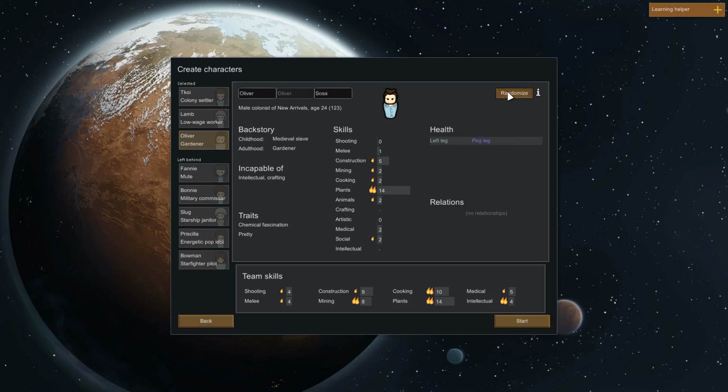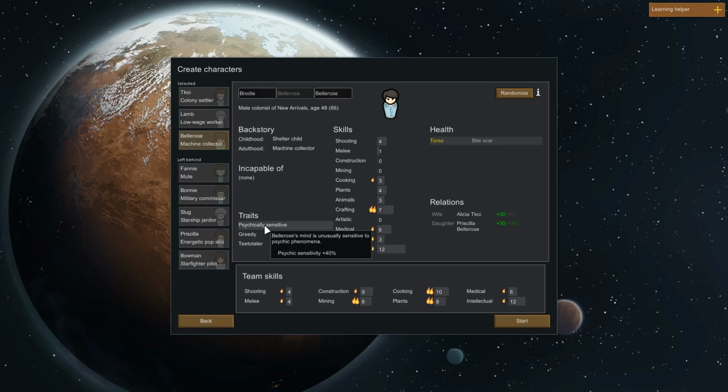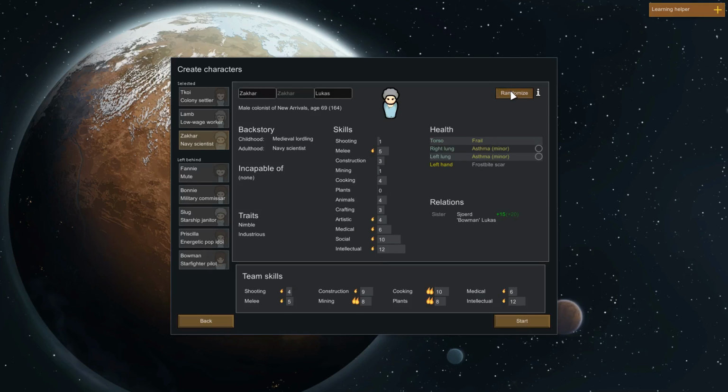We'll look for others. Perhaps we should have someone that's good at crafting and medical. Having a doctor in your colony is a very good idea. Speaking of which, do we have anyone else that's good at medical? Not really. This is close, but maybe not. Ooh, this looks good. Psychically sensitive. She's more sensitive to psychic attacks. It's a bit greedy, and she likes having a best room. Or he, sorry. I don't like greedy people. They are, well, greedy.